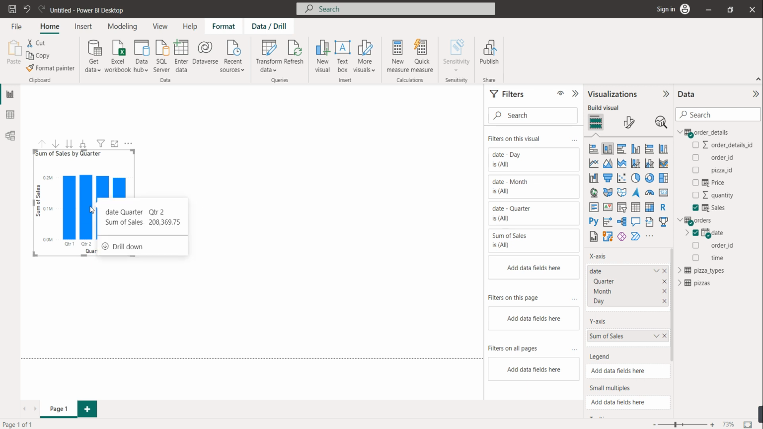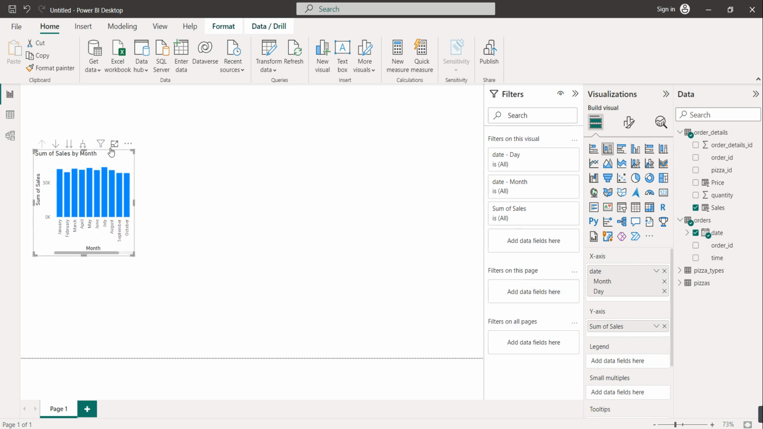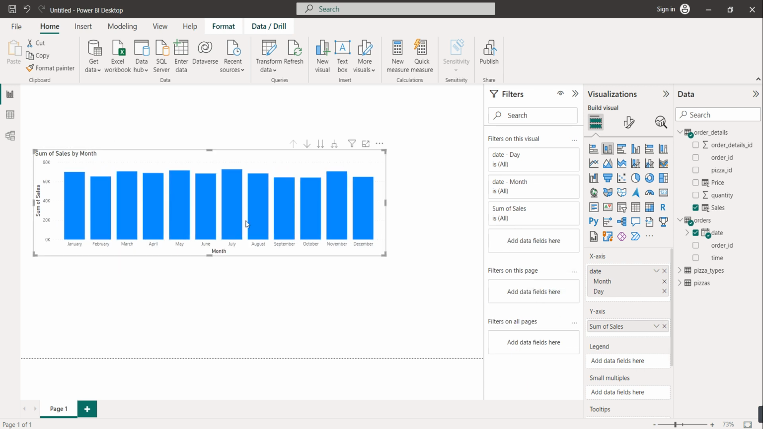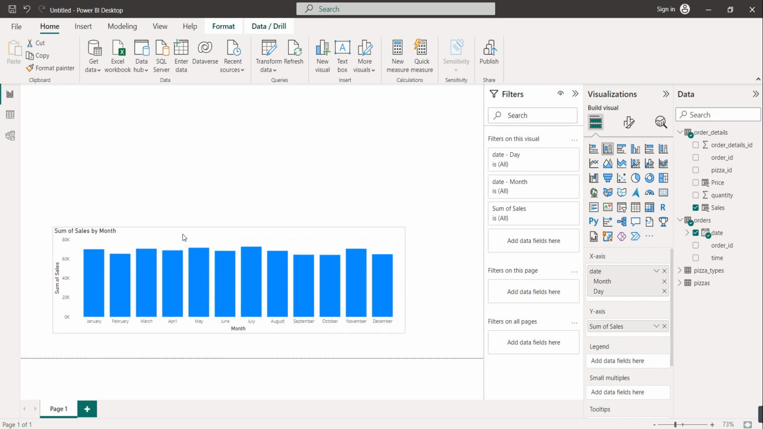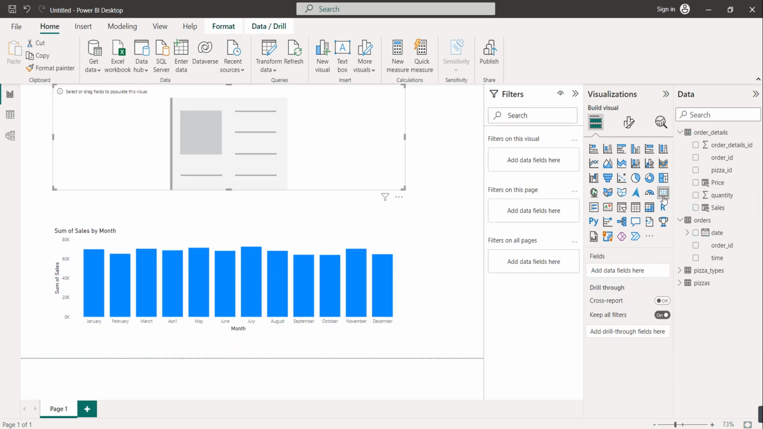Now let's say you don't want to see the sales in the form of quarter, you want sales in the form of month, so you can delete quarter again. These are the sales for each and every month. Here you can observe that in the month of July, the sales were the highest, which is 72557.